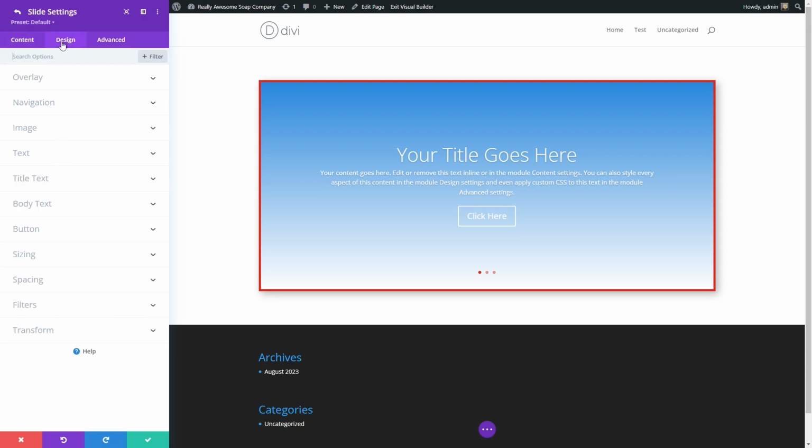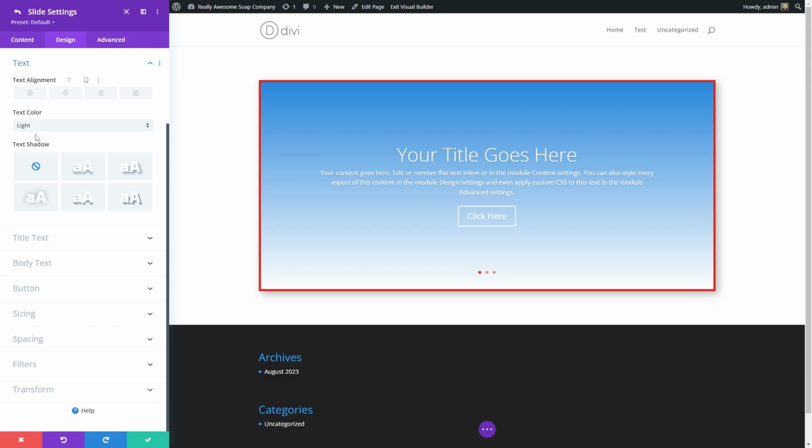And then over in the design tab, this is where you can adjust the design for each individual slide. These are going to be the same settings that we had for the module settings as well. So we have our overlay, navigation, image, text, title, and so forth. So if we wanted to adjust the text here, we could do that. And then we can change our text alignment. So if we wanted to right align it, left align it, center it, we can.